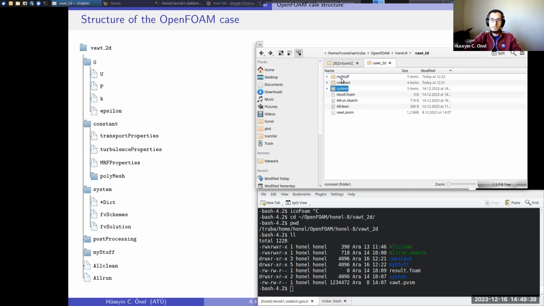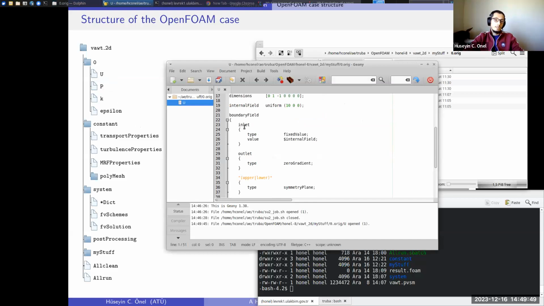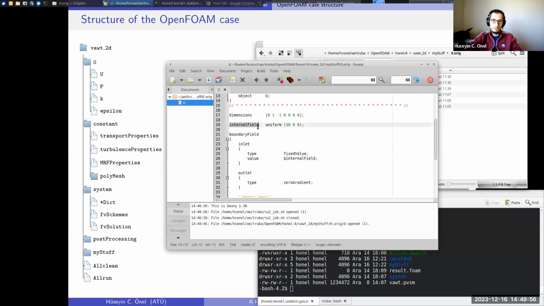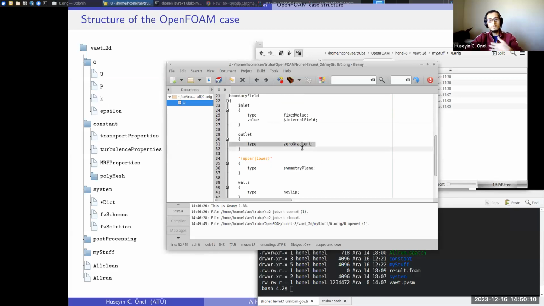So let us just open one of them, for example U. At the inlet, we have a fixed value boundary type, and it has the value of the internal field, which is defined here: internalField uniform, 10 in the X direction, 0 in the Y and Z directions. Same goes for p, k, and epsilon. At the outlet, U is defined as zero gradient. So this is how you define boundary conditions in OpenFOAM.